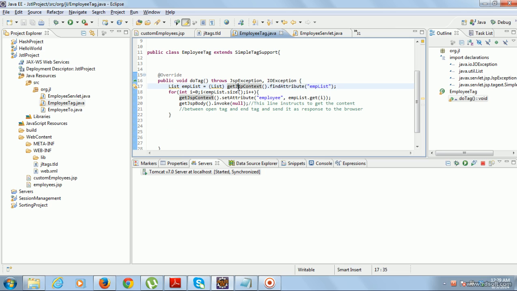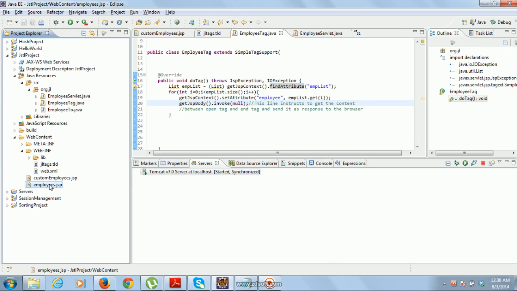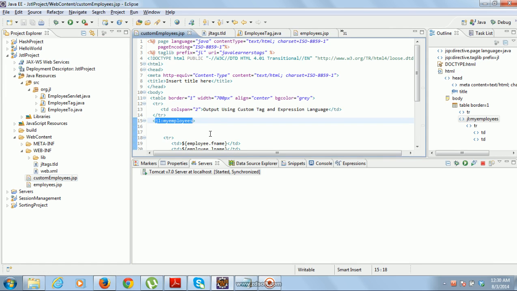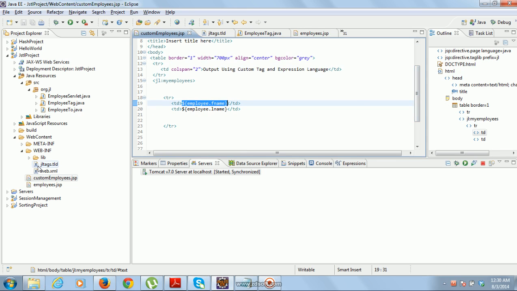You must have heard of the page context. So this is the superclass. I am using getJspContext. When you say getJspContext().findAttribute, whatever you have added in the servlet will be retrieved. So this is a list of 3 employees. While iterating, in each iteration I will set each employee in the page scope, and this employee's first name and lname contents will replace the contents here dynamically.